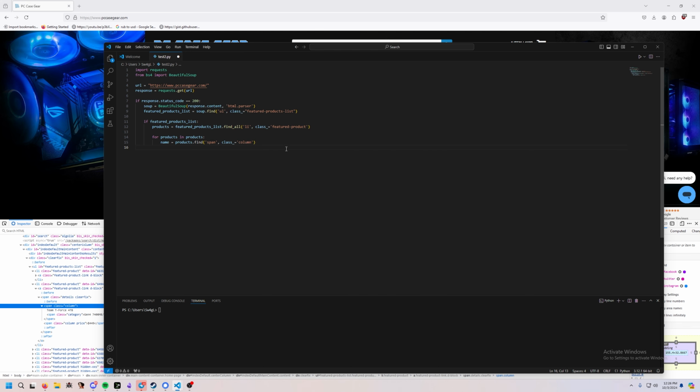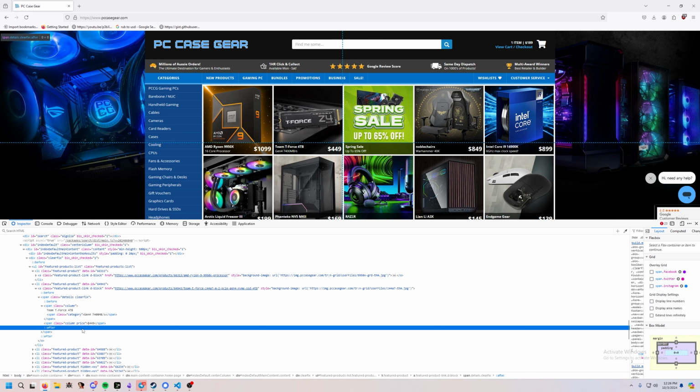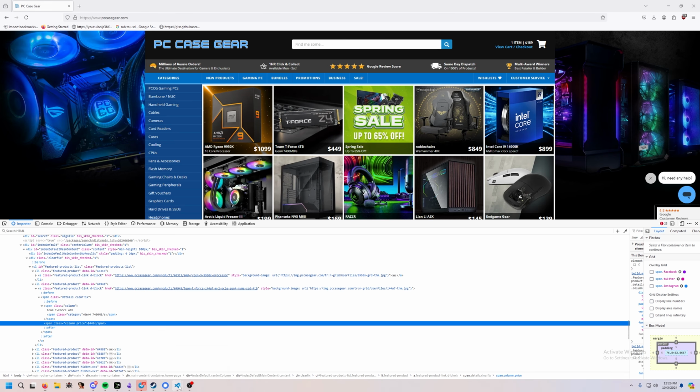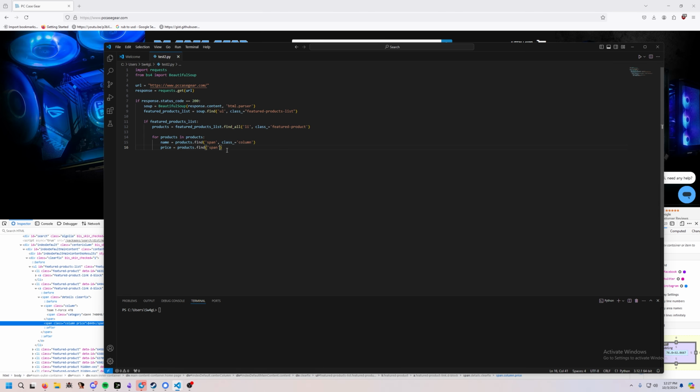So once we found the name, we want to find the price of the product. You know, want to know what it costs. We can just do price equals product find, and this is also a span. If we look at the class, it's called column price. So we'll just copy and paste this class.